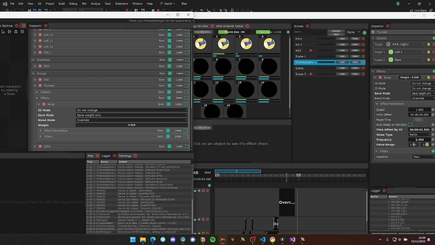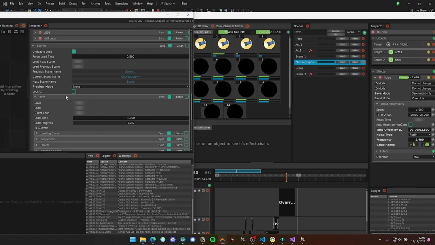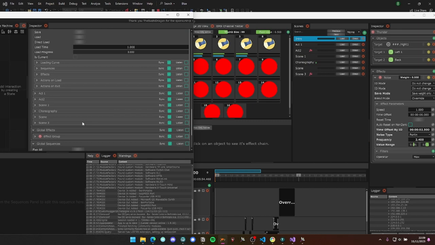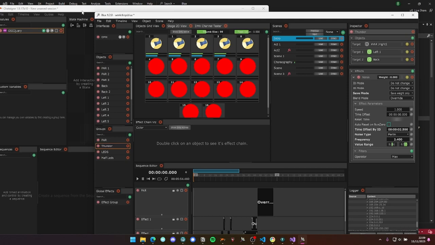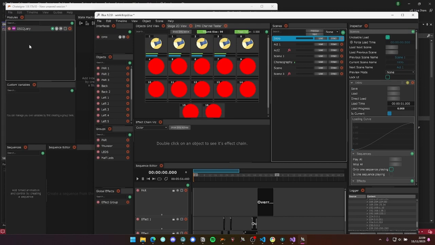Same goes for the scenes, for example. I can easily go to an intro and I get the same, like load one scene. I can change the effects. I can change whatever I want from there. So I can change the LED bar and everything can be changed. So this is a very, very efficient way to control Blux from outside and very fast.